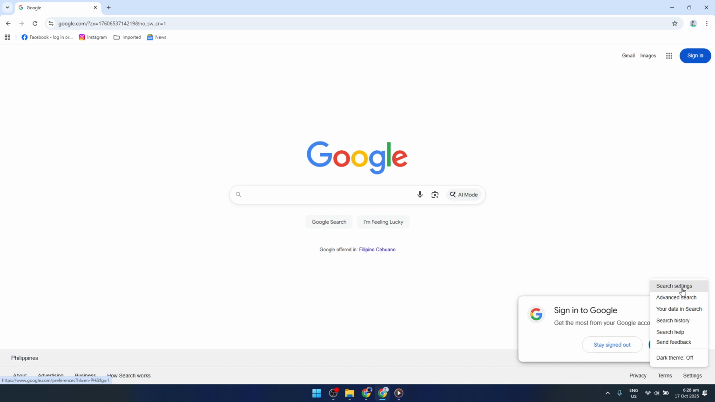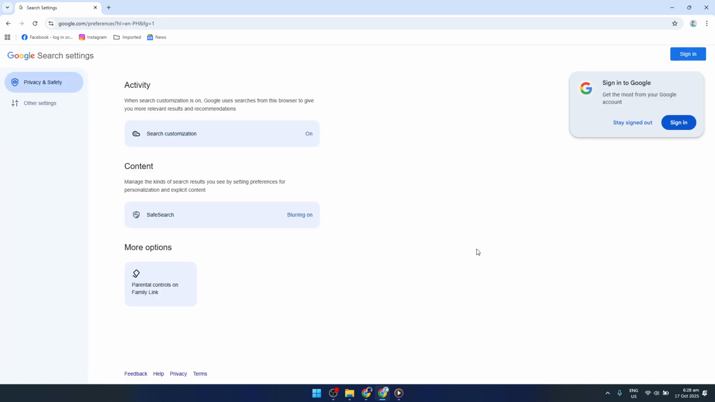After clicking on Settings, you will see a drop-down menu. From this menu, you need to select Search Settings. This option will direct you to a new page dedicated to various Google search preferences. It's worth noting that altering these settings will affect search results across all Google products, not just those on Chrome. So it's a universal change when you're logged into your Google account.